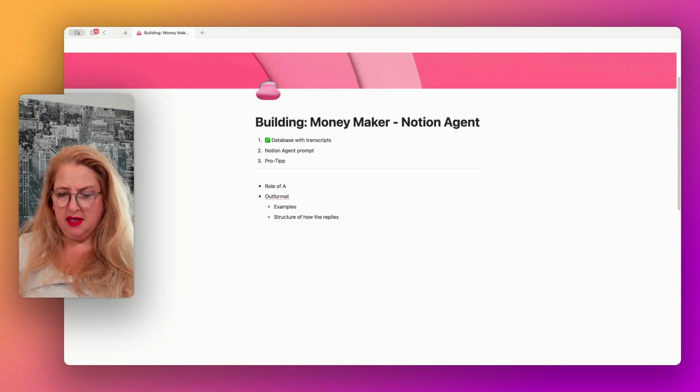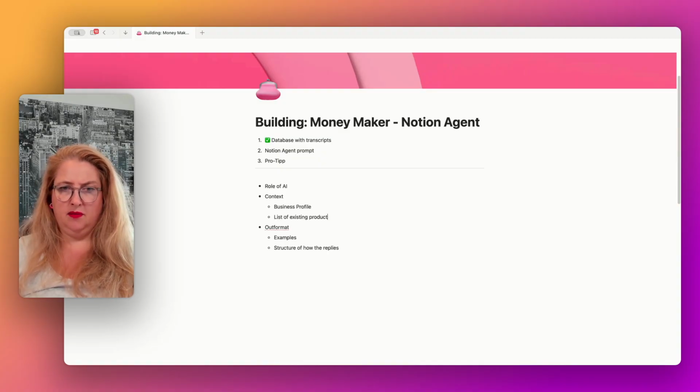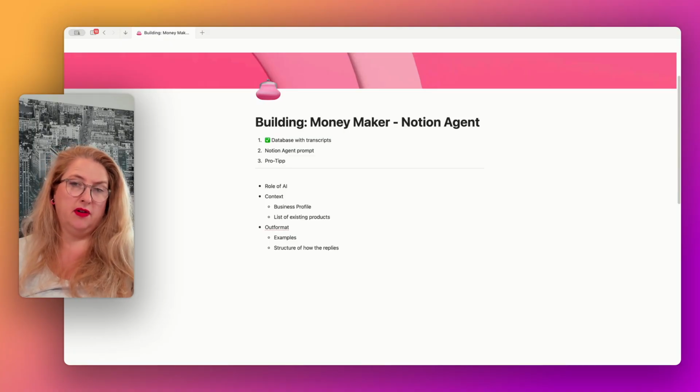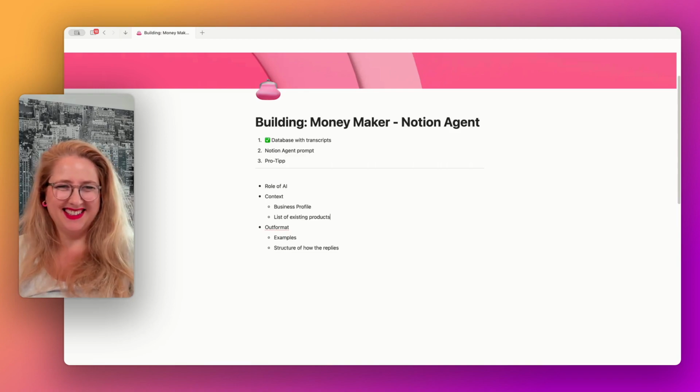But then also I think the AI should know who it is dealing with. So I would provide some context, and maybe you have an about page about your business, maybe a business profile, and maybe you also have existing products. And the reason why I'm recommending this here is that this is to prevent redundancy. If the agent comes up with the same suggestions for product and you have them already as services or products, then yeah. Waste of time.